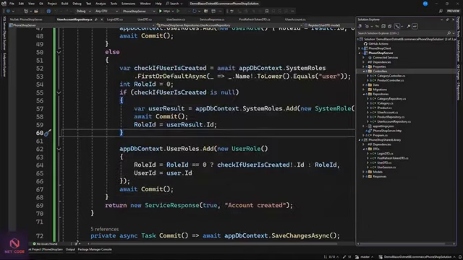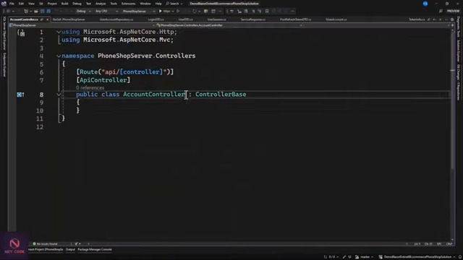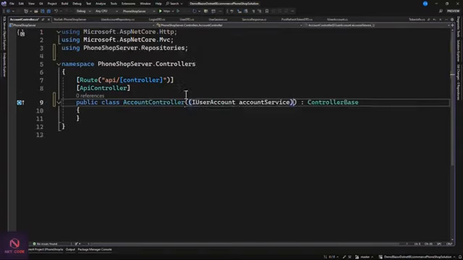Let's click on this. Now inside this account controller, we are still going to use the new way, and that is a primary constructor. So let's pass it in here. And I think we need to include our IUserAccount, and that is the interface that we created. Let's include it in here.